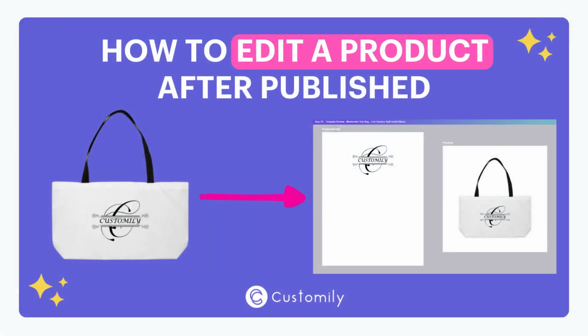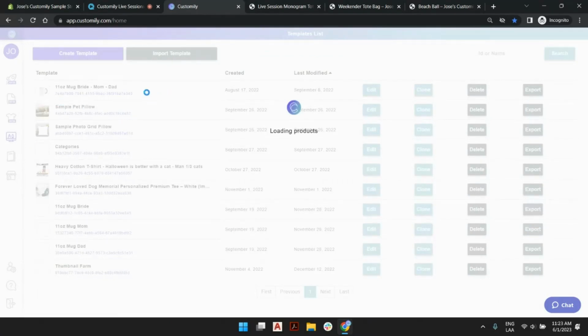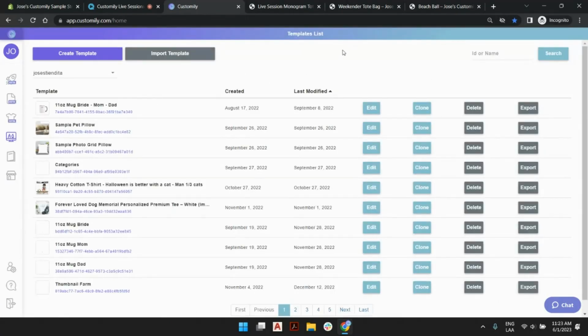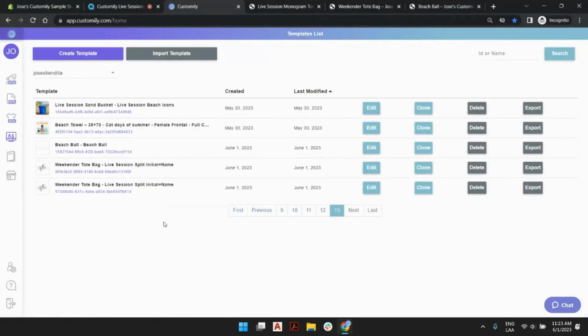Okay, and if we check the backend of Customily, we were taken back to the beginning, but we can actually go to templates. Remember that these three sections are meant to manage the core elements of Customily. If I click on templates, I'll be able to see all my template files, the ones that load on the front end of my store. Let me go to the last page where I can find the last one. And this one is the one that I created.